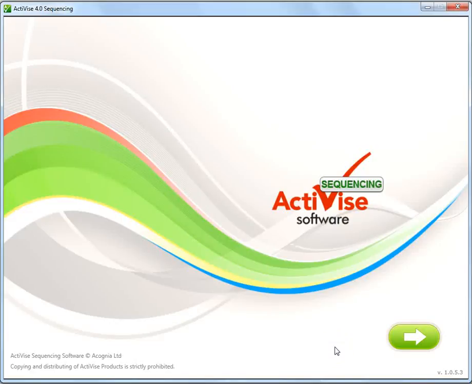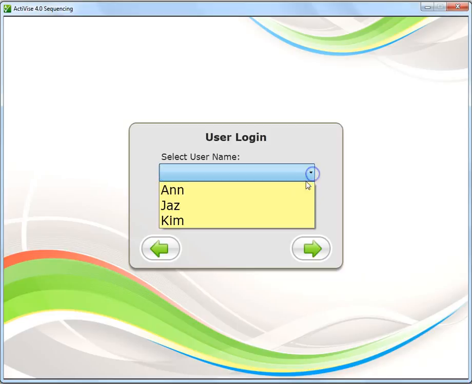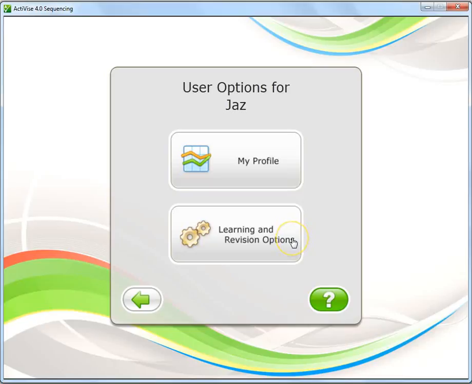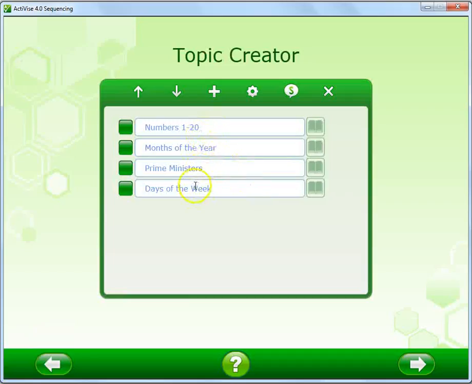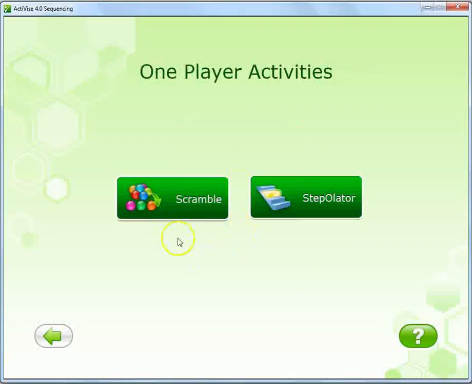This video illustrates how the learner's progress can be tracked in the ActiVise sequencing software. In order to track the learner's progress, the learner must enter as a returning user. Previously we've gone into enter your content, and we can see here the topics that have been entered into the software.